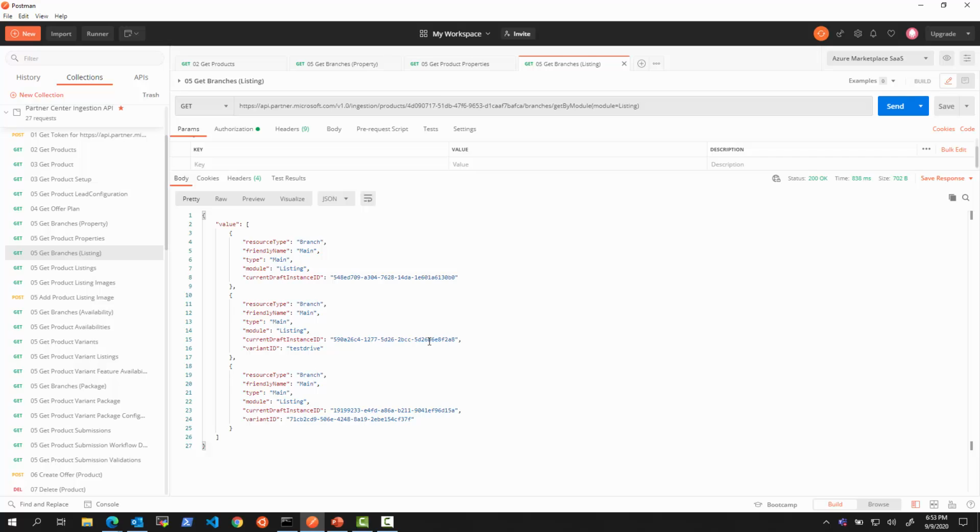We're going to get a couple line items. We're going to get the listing draft ID for the product itself, the offer level. We're going to get one for the test drive, which we are not using, and we're going to get one for our variant. And if you remember, this was the variant ID, the plan ID of the one plan under this offer. So let's start with product listing.